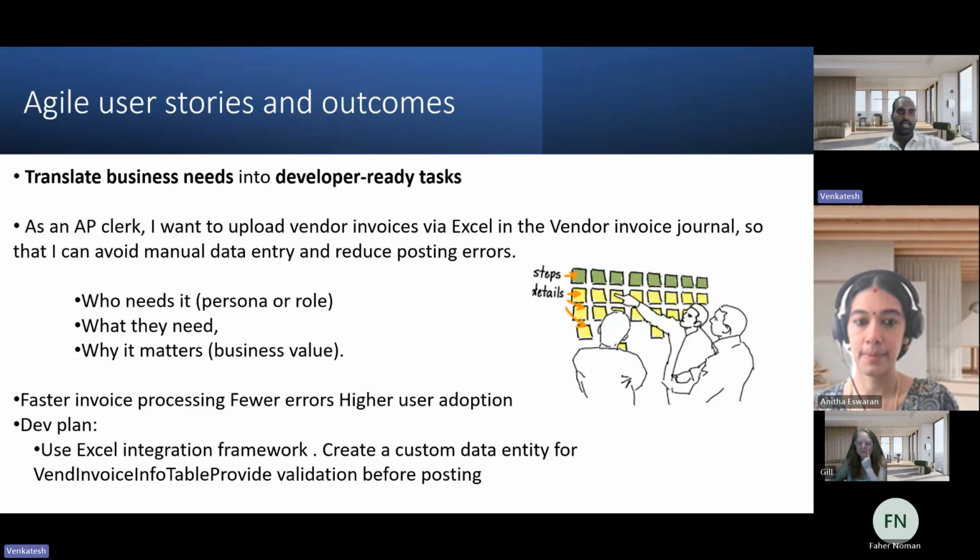As an AP clerk, I want to upload vendor invoices via Excel in the vendor invoice journal so that I can avoid manual data entry and reduce posting errors. In this requirement, make sure you mention who needs it: which role needs this option, and what they need. Make sure that is addressed in your documentation, along with why it matters. What is the business value we are bringing by changing this process? This is what you have to understand.